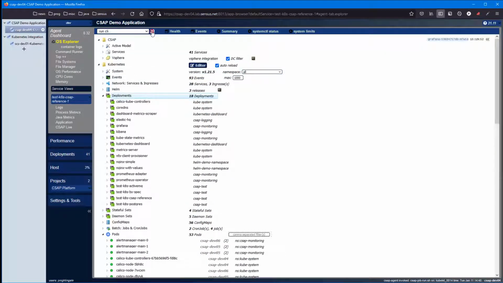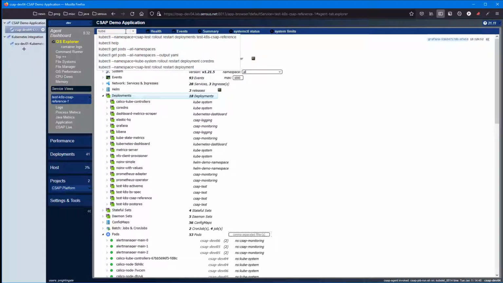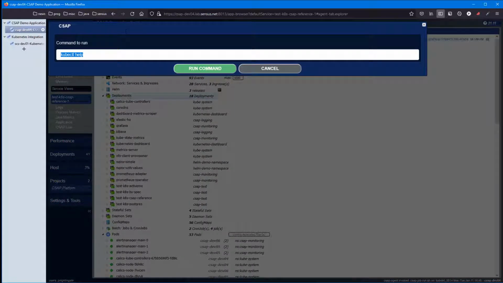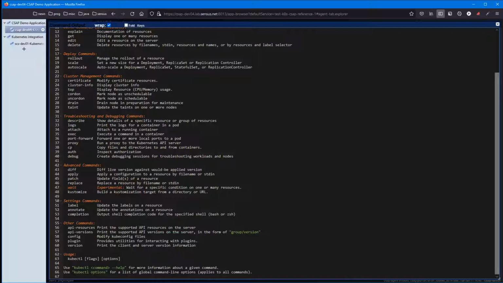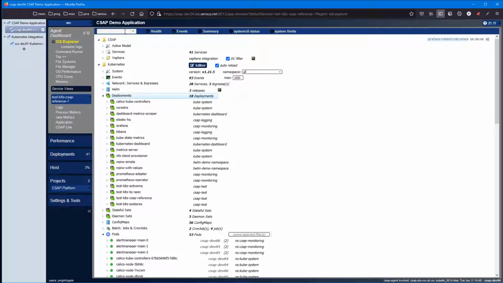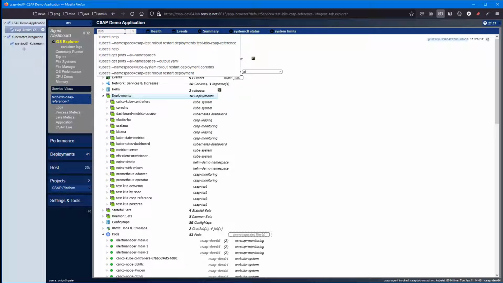Switching to the all namespace, we can run Kubernetes command line. These can be run through the command runner, but sometimes having access to quick CLI output is helpful in the context of the Explorer. Here, we're just demoing the help command, and we can also look at the pods.